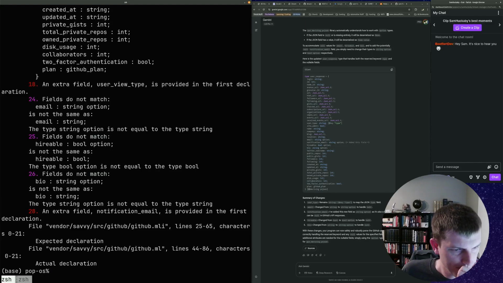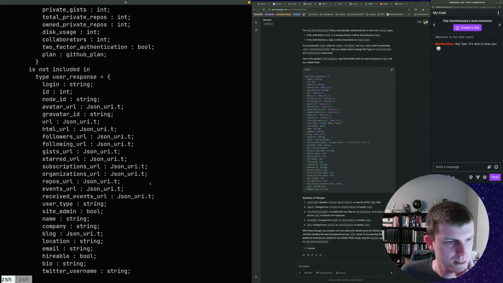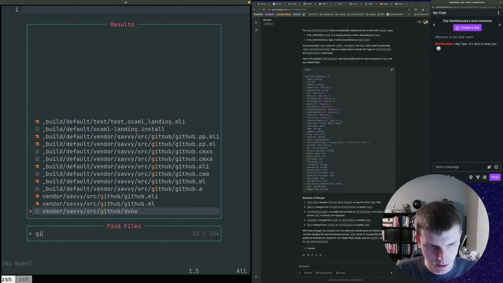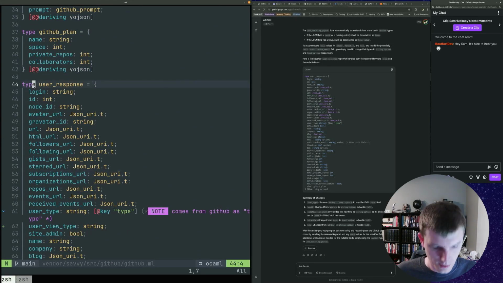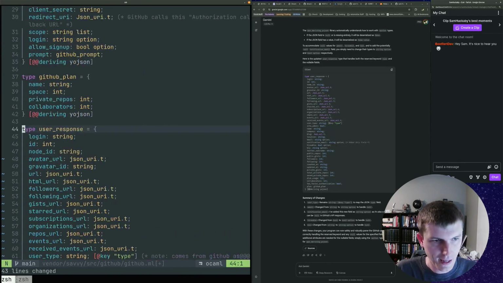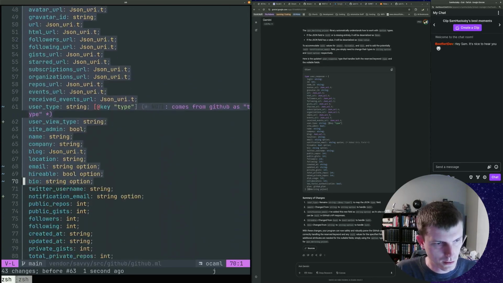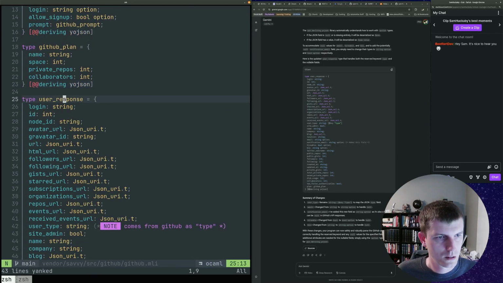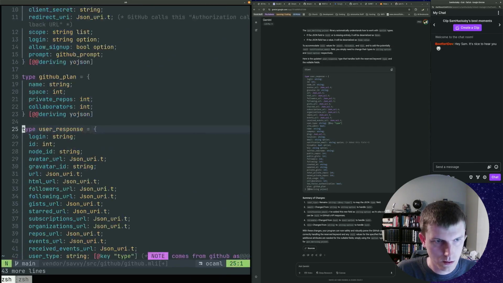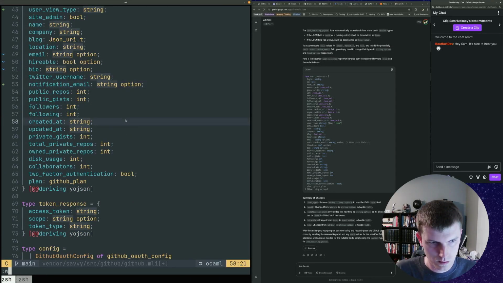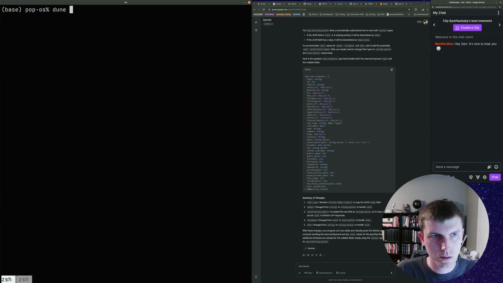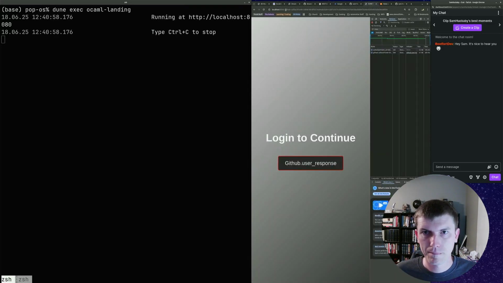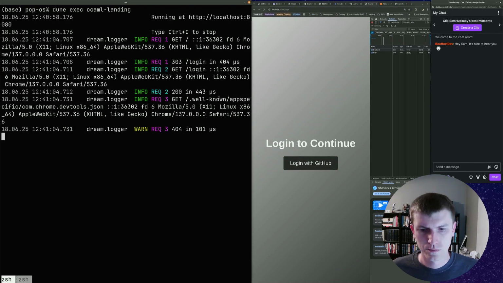Whoa. What is this? Oh, we have to update the GitHub ML. That means now I have to do this. Go mod, grab that. No, don't do that. Try again. Come down here, grab that, and then go to GitHub MLI and put it in here. Cool. Alright. Dune exec, camel, landing. Here we go. Let's see if this is in fact the problem.